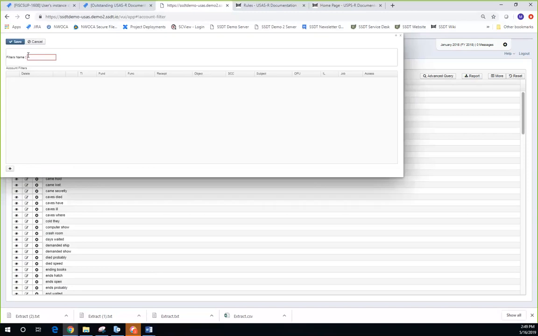So I'm going to create an account filter, and I'm going to give it a name. Let's say I'm setting up account filter access for a building secretary, and I only want her to have access to budget accounts for that building, but I want to exclude salary and benefit accounts. So I'm going to call this high school secretary. And now I'm going to click on the plus sign.